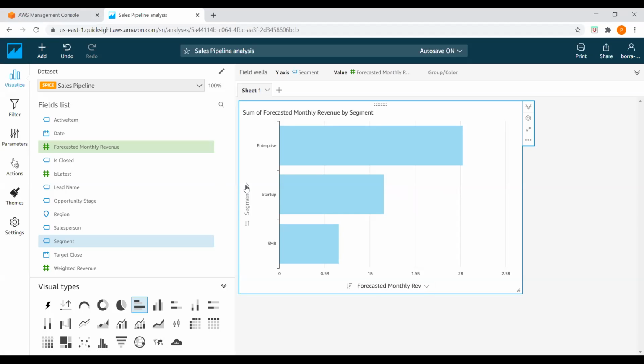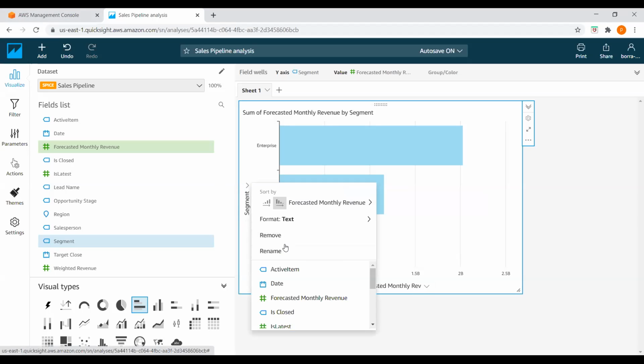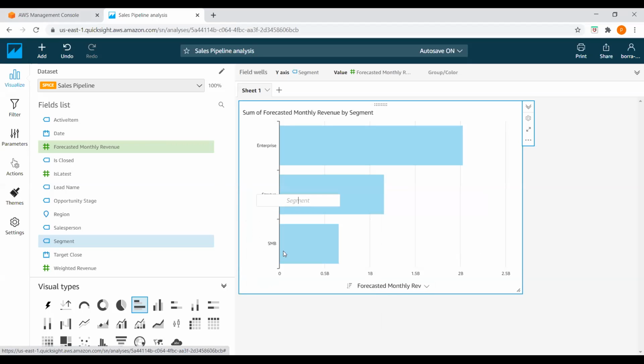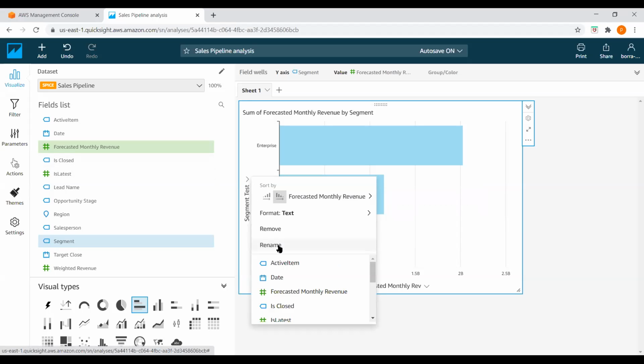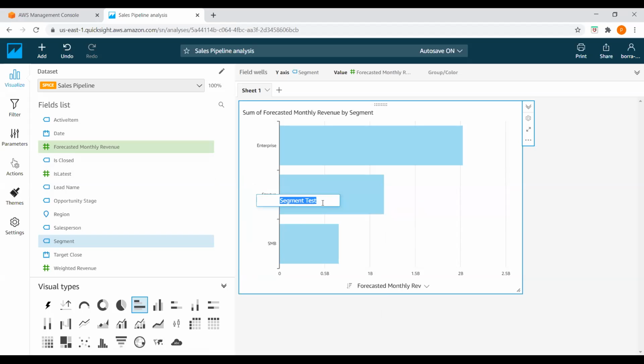And also, if you want to rename this segment, just click on that field and say segment or anything. So we can just say, like, segment test. So if we don't like the name, we can always change it back. Just say segment. So this is how we can rename these fields.